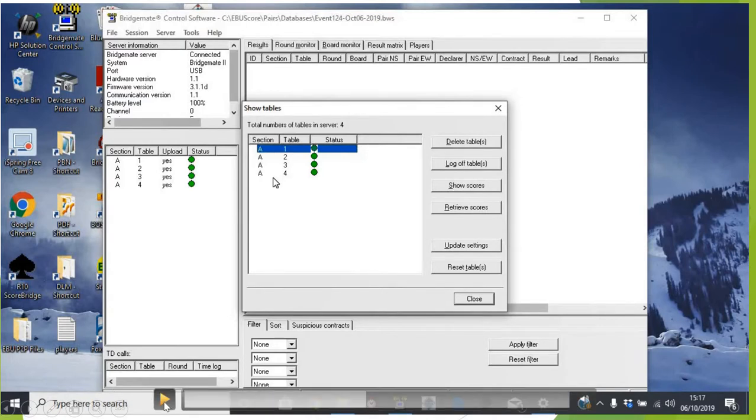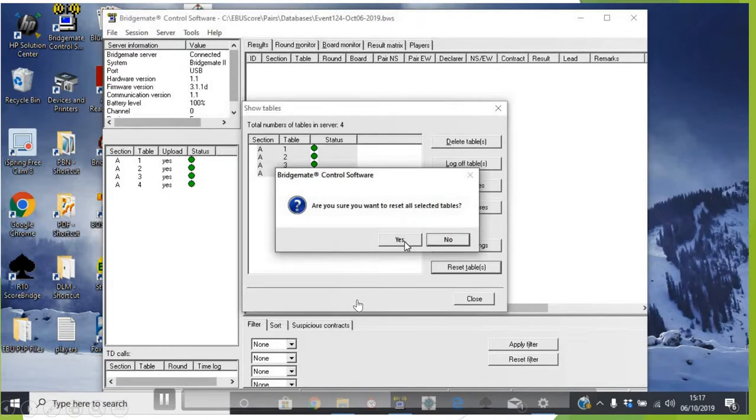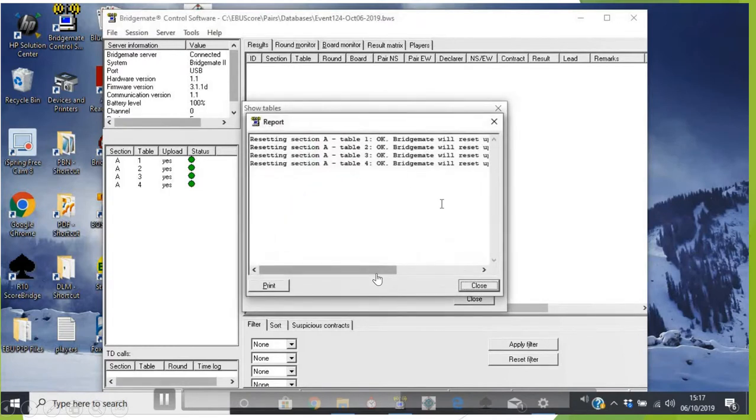So we need to select all 4 of those tables. At the moment, only table 1 is selected. So let's click on make sure all 4. Select all 4, and then just click reset tables and confirm.